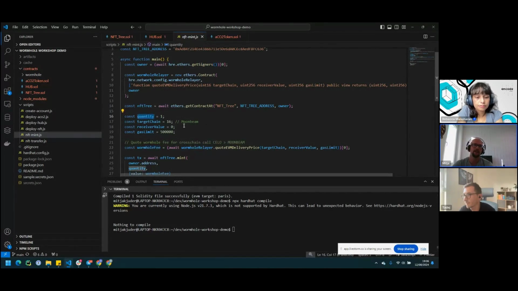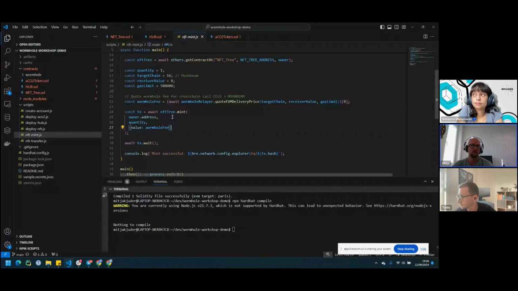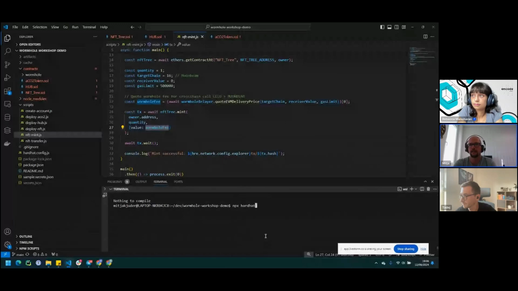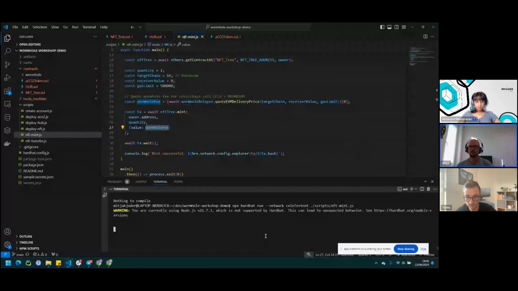Then I specify the quantity I want to be minting. And these values are set the same as they are hard-coded in the NFT tree. And then I call mint with passing value, so the Wormhole fee. Now let me run npx hardhat run --network Celo testnet script NFT mint. So if everything goes well, now it should work.